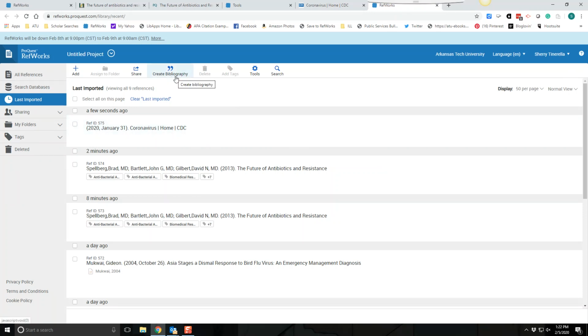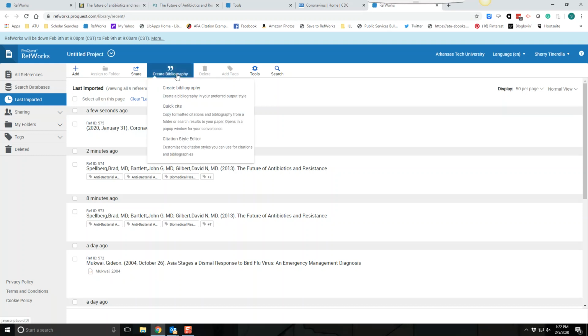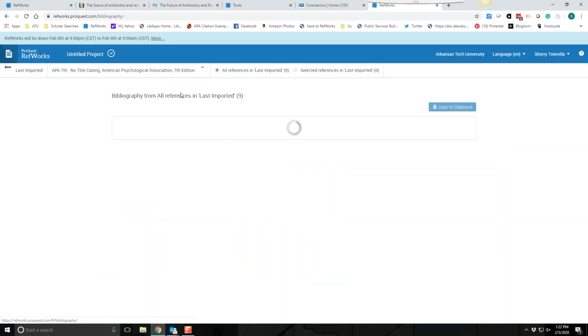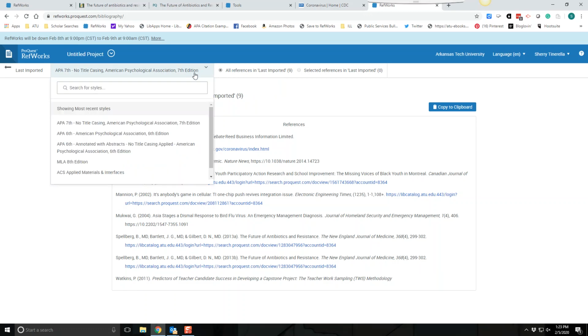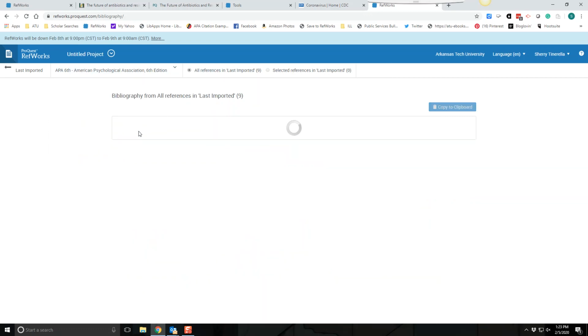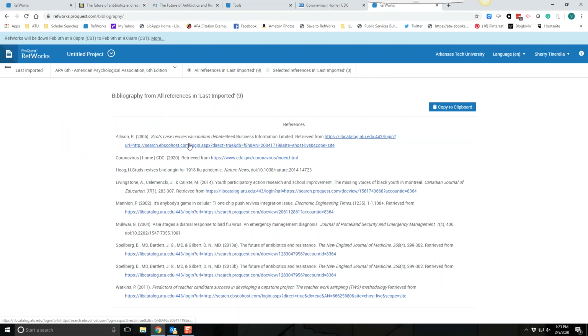Okay, so now that you have all these resources in here, why do you want to do this? Why do you care if they're all in one place? Well, create bibliography, create bibliography again. I have mine set to APA 7th. So you'll see it's in alphabetical order. I don't think it's completely updated, so I'm going to choose 6th because I don't think the casing is right just yet since they just turned over to the 7th edition.